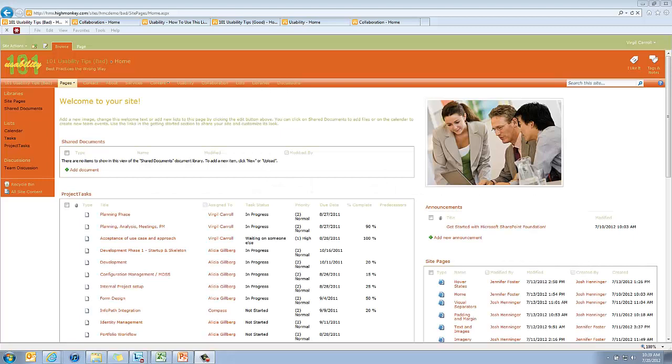In today's post, I want to talk a little bit about inconsistent look and feel. One of the common things that I see a lot in SharePoint implementations, and you see it out on the web all the time as well, is that you have very inconsistent look and feel.